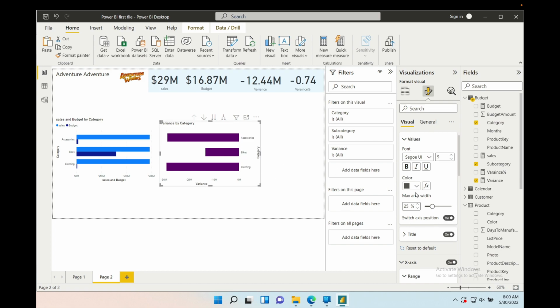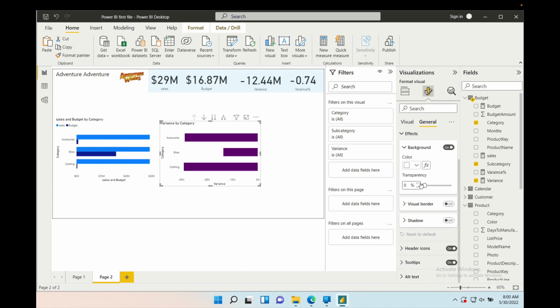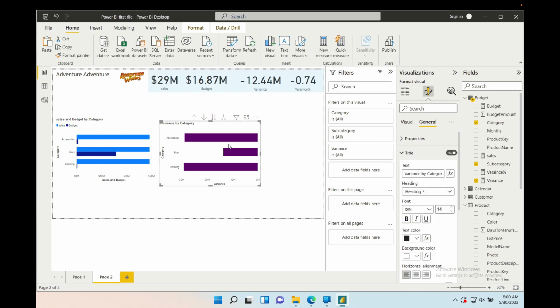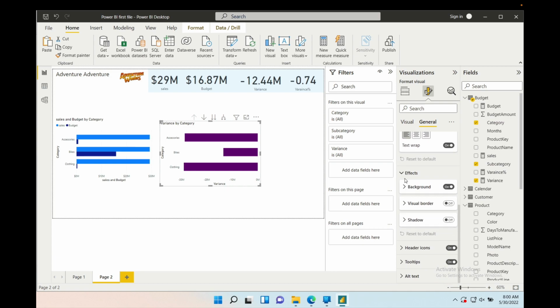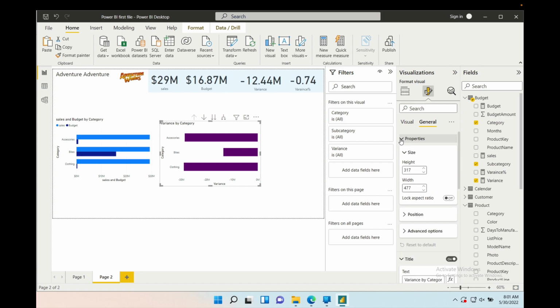So you can just play around. I would like to turn them off and see them this way. Depending on what you want, you can also go to general, and here there are some title, effect and all that. All of them are here. You can just play around with them as you want. The title here is black. This is the title color, so if you want to change that, you can. And then we have the effect, the background, the visual border, shadow, anything. You can just explore all these things by yourself at your own time. Okay.